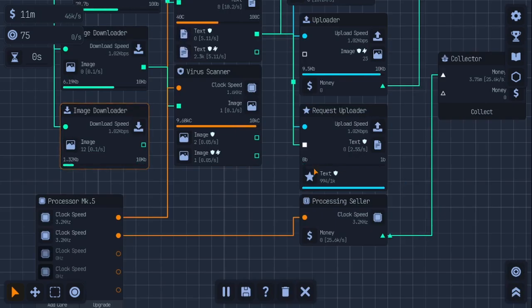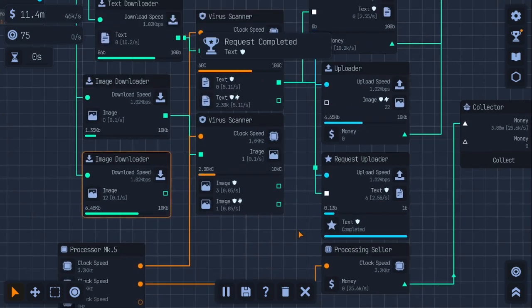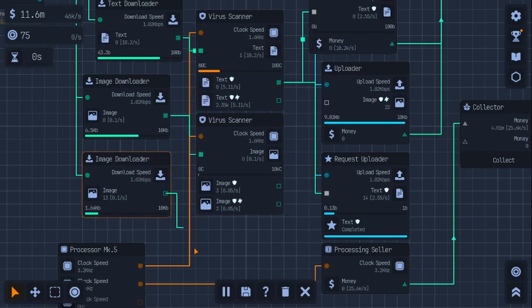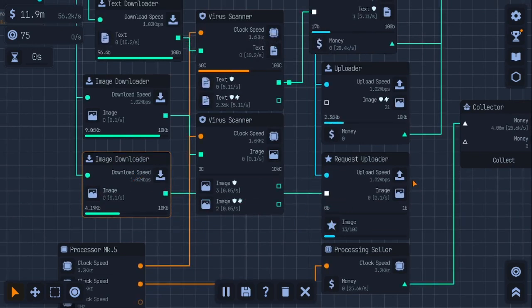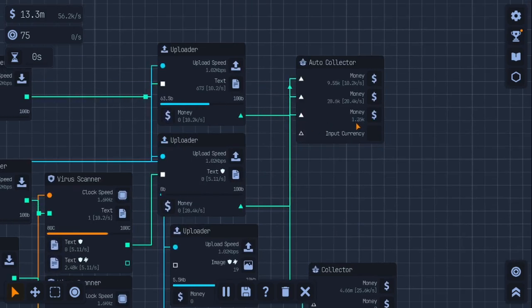So with our text safe files, they have just finished being completed. I've made a new image downloader to save up, so that I can just put that in to get the image files going. So hopefully I can make 100 of them in no time. And I've also stopped selling the image safe files. I just put the image virus files, I guess, into the uploader just to sell to get a bit of money, and they actually are making me a decent amount.